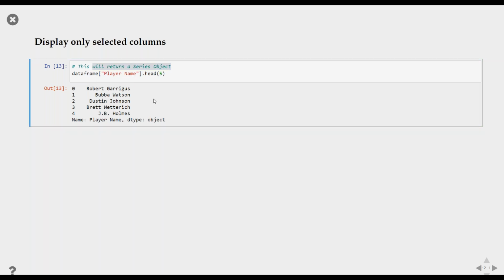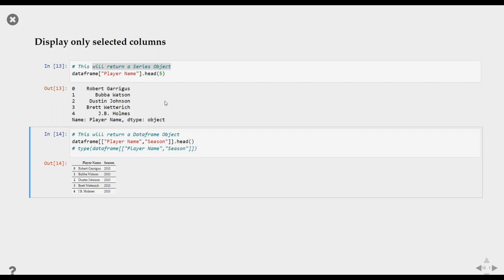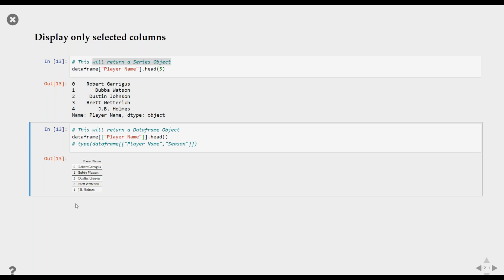where if I return with the square brackets, I get a series. But also, if you want to return multiple columns, you can't do it just like this. You have to use the double square bracket notation. Now what this does, it does return a data frame object, and I can query multiple columns. I don't have to query multiple ones, so I can show you just querying player name, and it returns this in a table format, where with the single notation, it returns it in a series format.